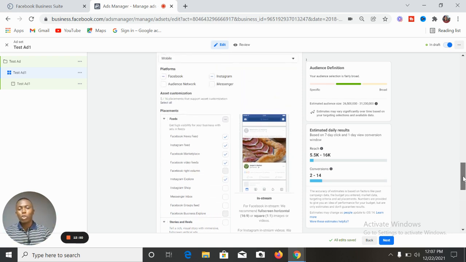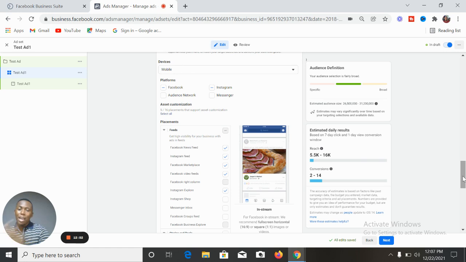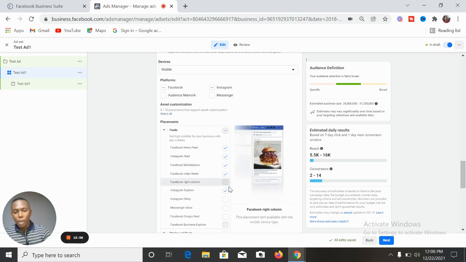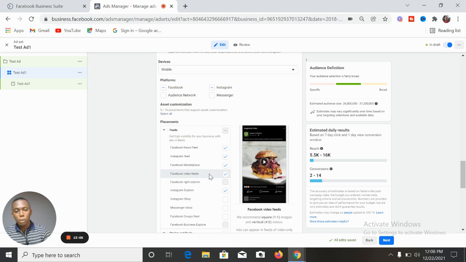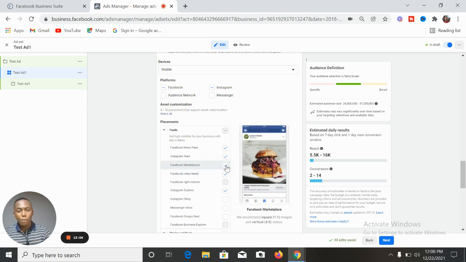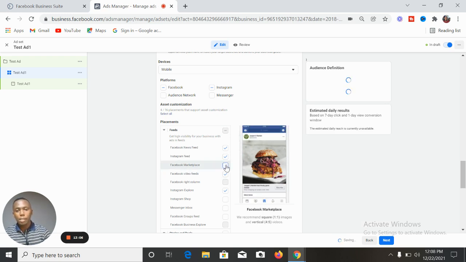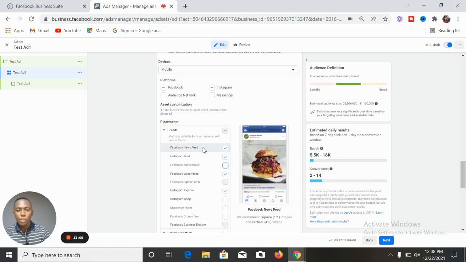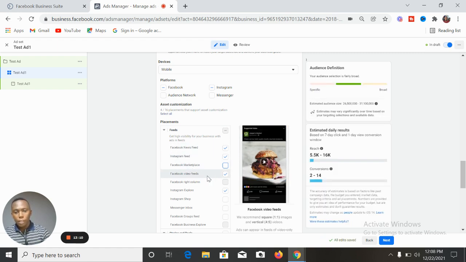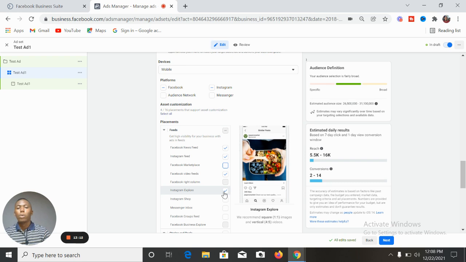So your advert is going to be shown on Facebook news feed and on Instagram news feed. If that is exactly what you want, you remove this Facebook right column because it is only for desktops. All right. So this is Facebook video feeds, Facebook Marketplace. If you want, you can uncheck it. Instagram news feed, Facebook news feed, Facebook video feeds, Instagram Explore. This is okay for your advert.